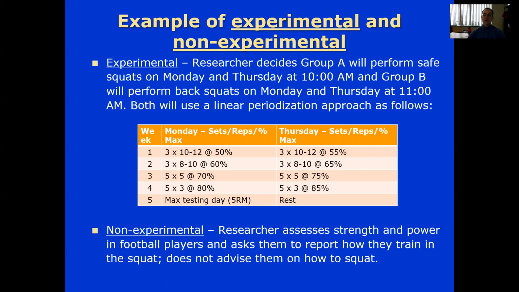So very distinct differences, whereas again, in experimental, the researcher is really manipulating the protocol, what the subjects and participants will do, very clear cut on what they should do, whereas in the non-experimental, the individual will choose which one, and the researcher will simply observe and log the outcome.